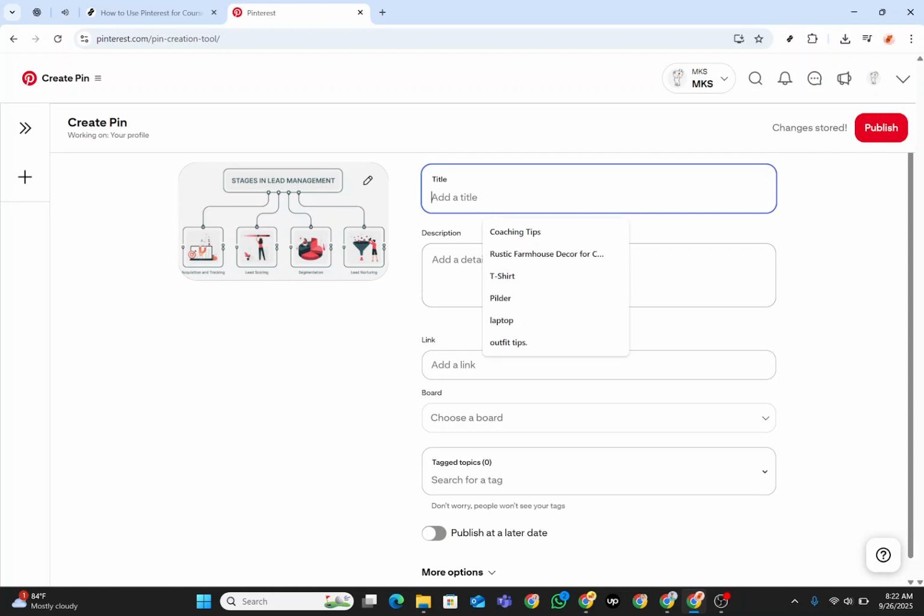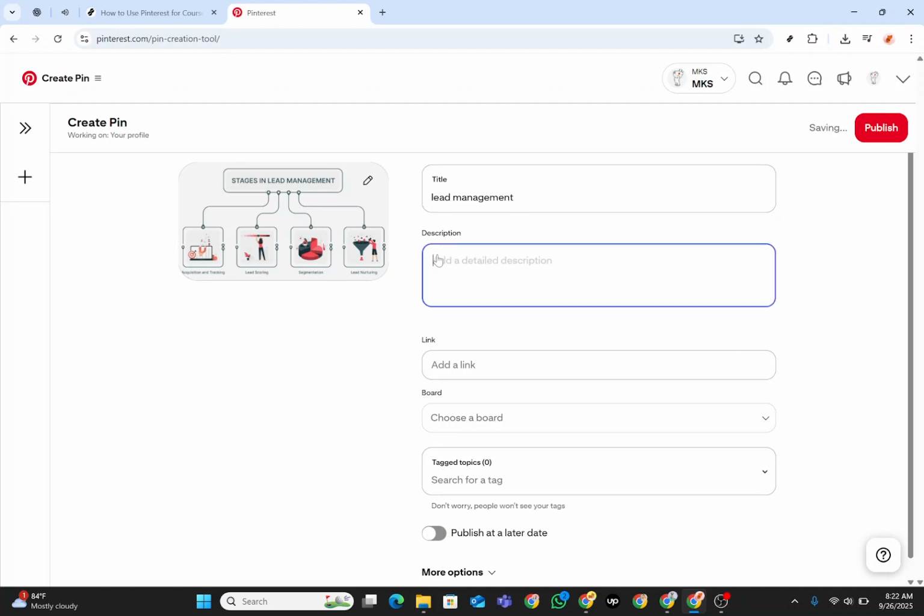Optimizing these pins for Pinterest SEO is crucial. Incorporate relevant keywords in your pin titles, descriptions, and board names to improve visibility. Instead of a generic title like Online Course Tips, consider a more descriptive option such as How to Create and Sell Your First Online Course for Passive Income.